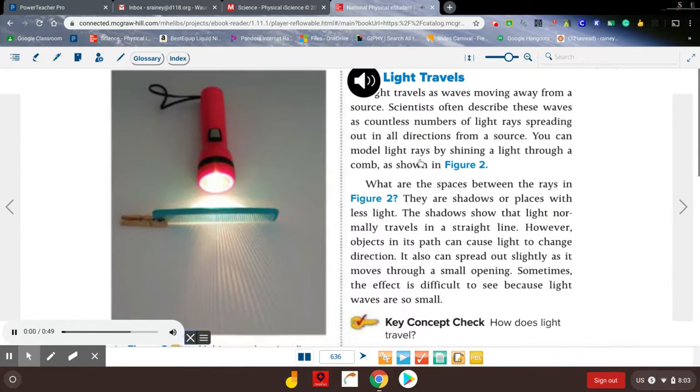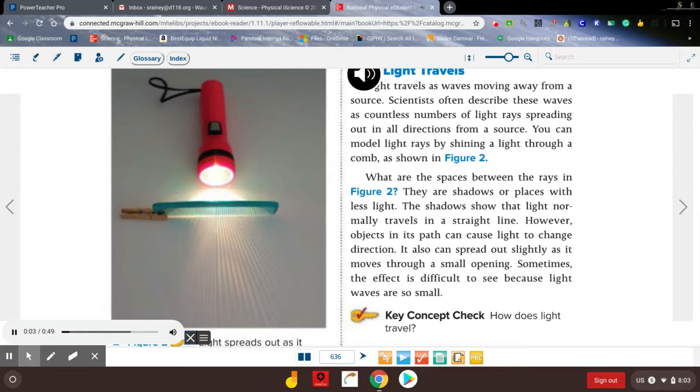How light travels. Light travels as waves moving away from a source. Scientists often describe these waves as countless numbers of light rays spreading out in all directions from a source. You can model light rays by shining a light through a comb, as shown in Figure 2. What are the spaces between the rays in Figure 2?